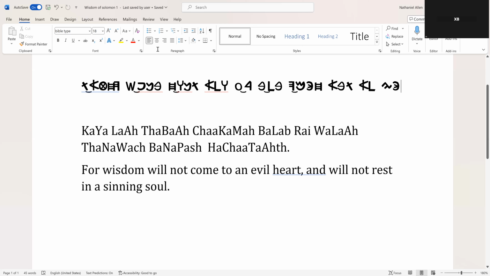Let me highlight that for y'all. This is kaya, which is right here. Those two go hand in hand from right to left, and down here from left to right. So starting from this end, it's kaya, la'a, taba'a, ha, kama, balab, rai, wala'a, tanawak, banapash, ha, hata'at. And down here is the literal translation of what you see up top.